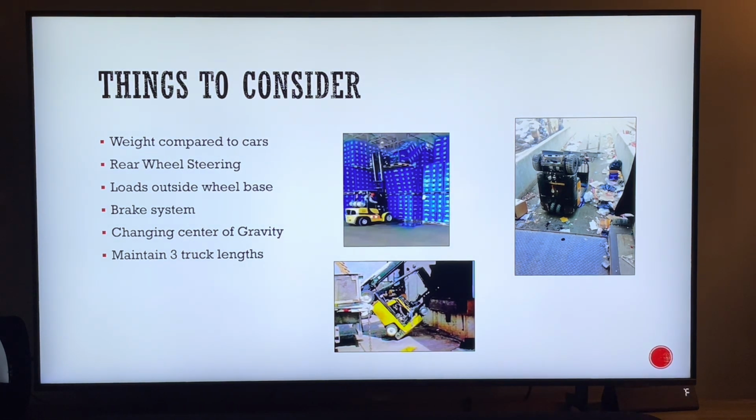Some other things to consider. Weight compared to cars. Some weigh almost triple the amount of cars. They are rear wheel steering, like I mentioned before. Also want to be careful with loads that are outside of the wheelbase. Want to get familiar with the braking system. The constant changing of the center of gravity, and then always want to maintain 3 truck lengths when traveling.